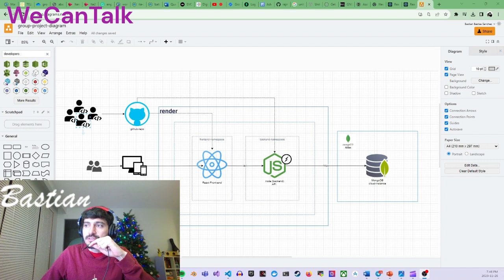Hi everyone, my name is Bastian, and my role for this project is software architect. As a software architect, I had to define the architecture of our project. In order to do that, I defined three layers: front end, backend, and the database. The front end is developed in React.js, the backend in Node.js, and the database is a MongoDB instance on cloud.